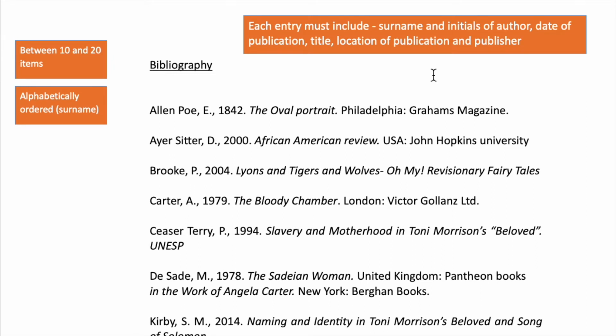Each entry in your bibliography should include the surname of your author, the initials of the author, the date in which it was published, the title, and the location of the publication, so where it was published, and the publishing organisation.